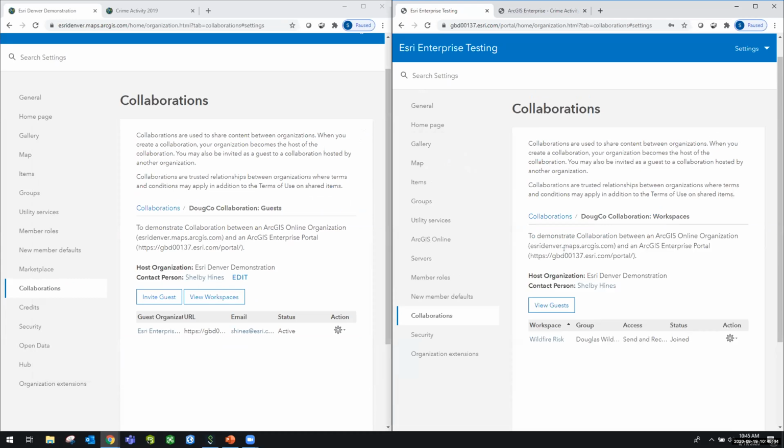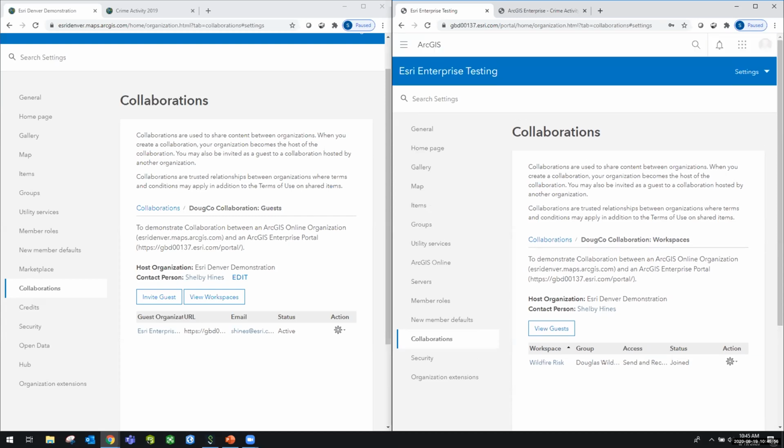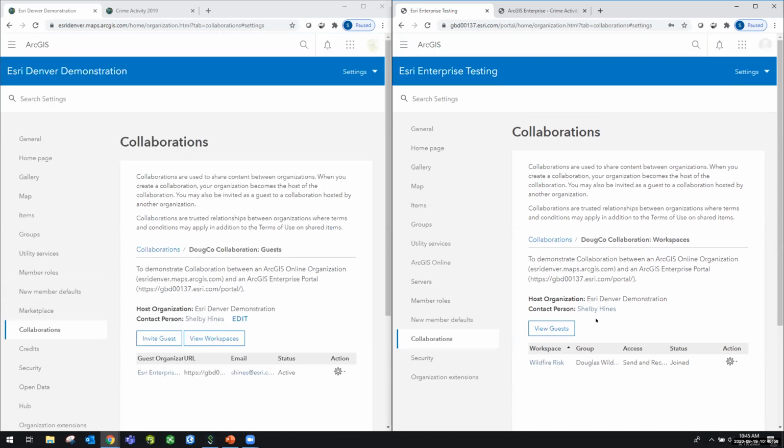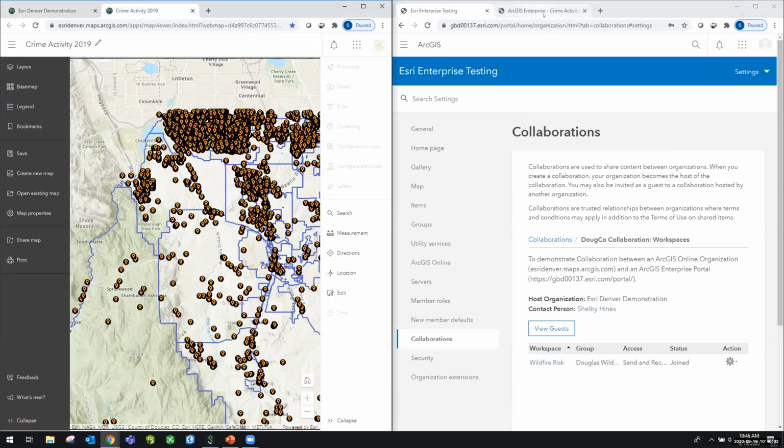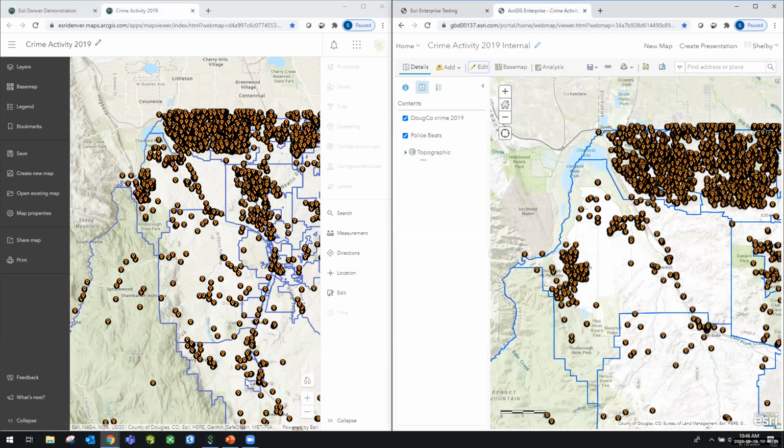On the Enterprise side, we're pointing to the same workspace that is associated with a group within the Enterprise portal. Okay, so that collaboration exists between the two. Next thing we're going to do is look at some data.